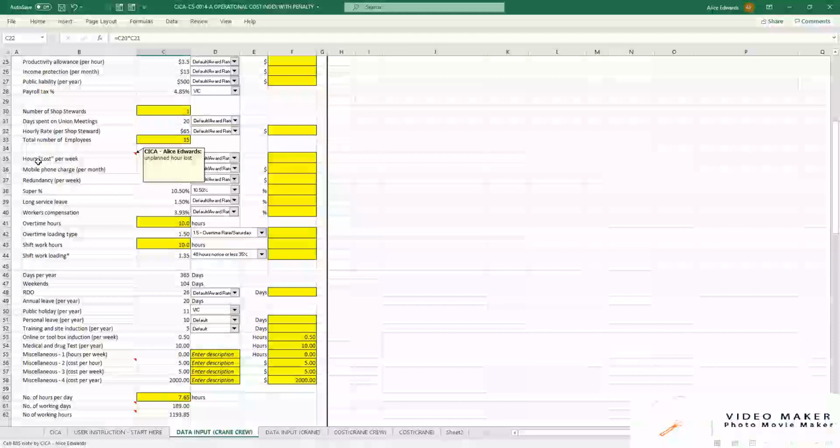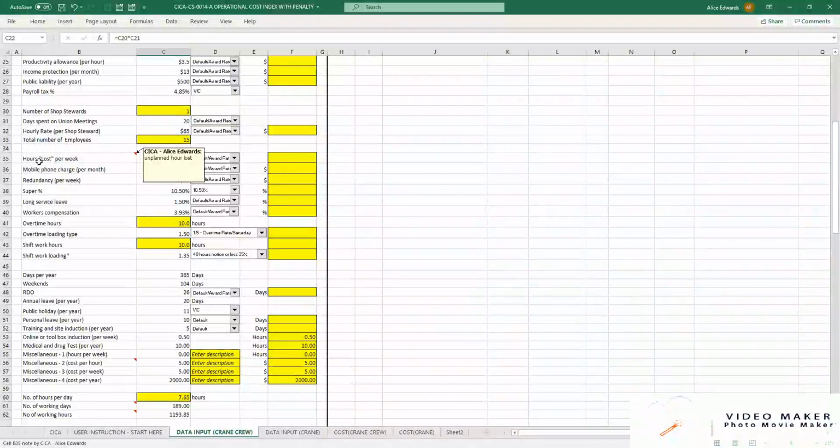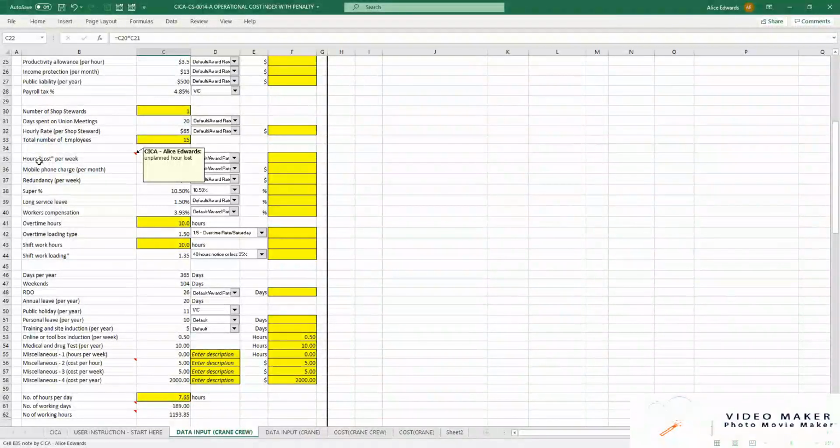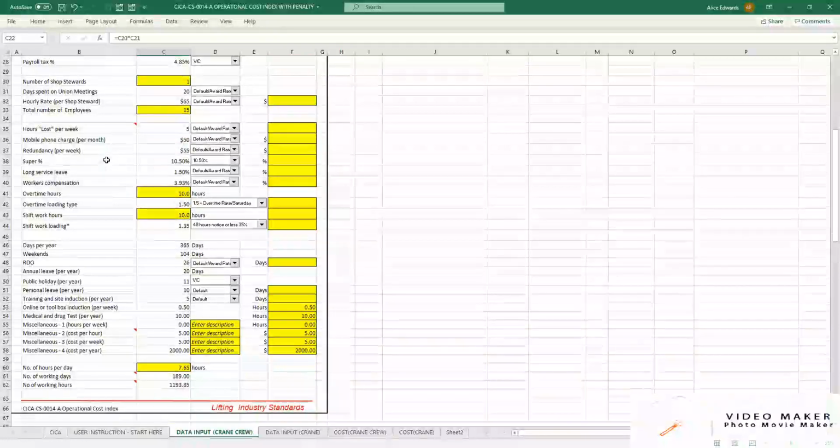Then hours lost per week. Yes, I have a note here saying this is for the unplanned hours lost. So some unforeseeable situations you come across that you can't have the employee work for you. So this is sort of a compensation for your unplanned disruptions.